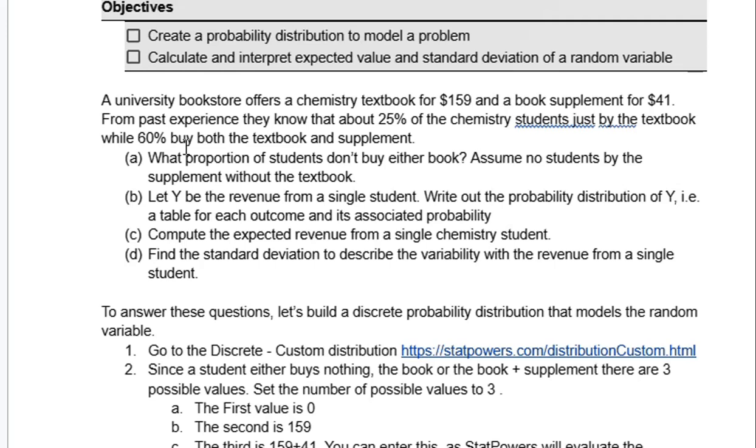Let Y be the revenue from a single student. Write out the probability distribution of Y and compute the expected revenue from a single chemistry student. And then find the standard deviation to describe the variability of the revenue from a single student. All of this is talking about the revenue of a single student. Basically, we're going to be building this distribution of this random variable, and this will answer all of our questions.